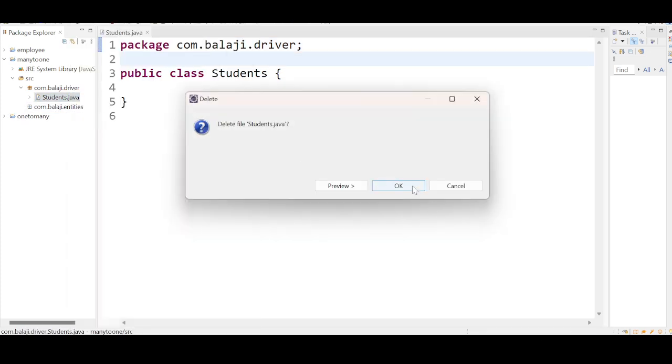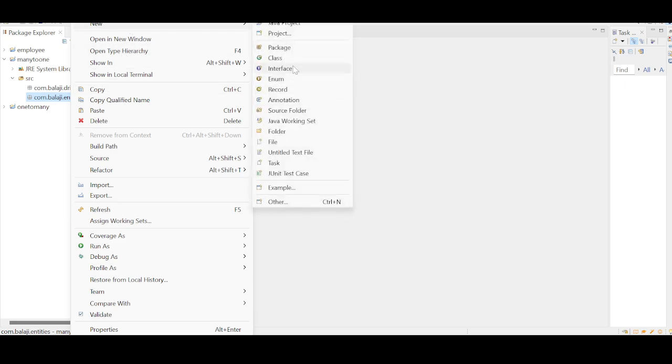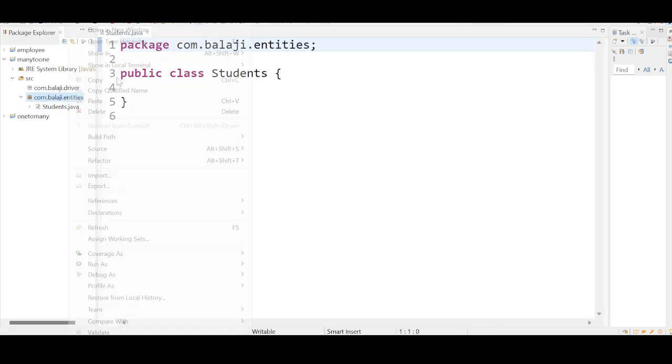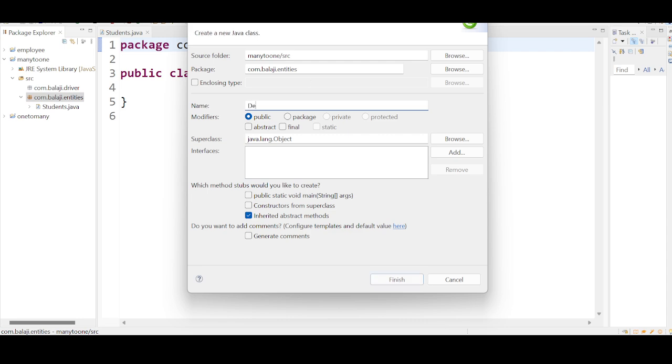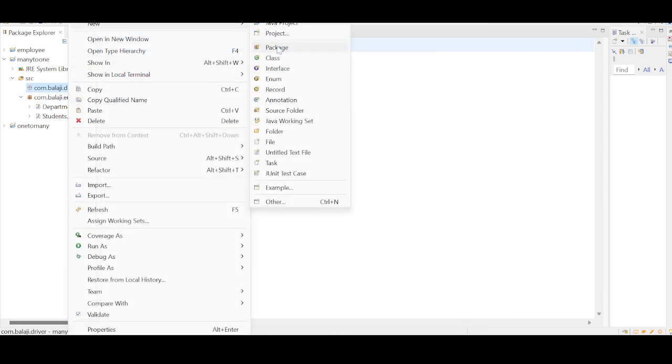Let me make it really quick. Under entities, I need to create a package, and create the classes with respect to our assumption. Under these entities, I need to create two classes, Students and Department. Done.